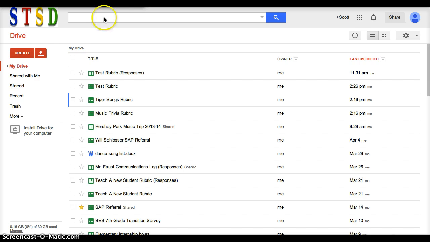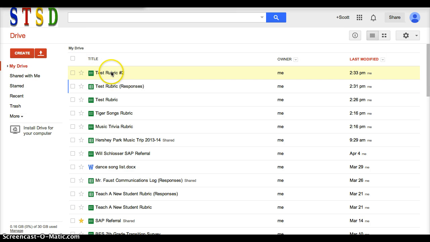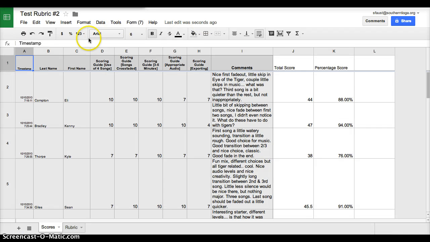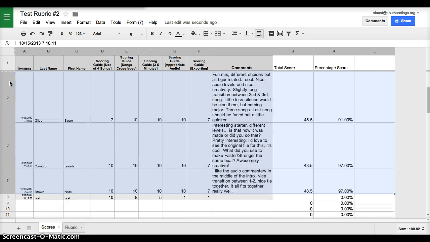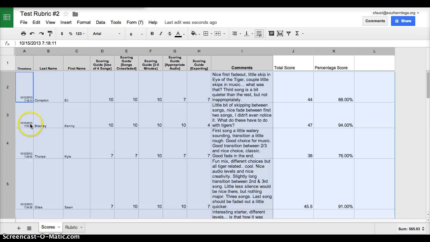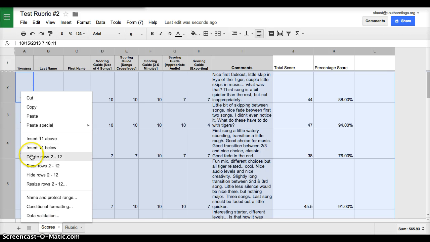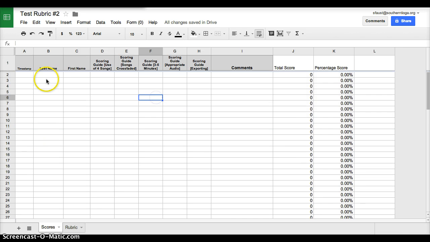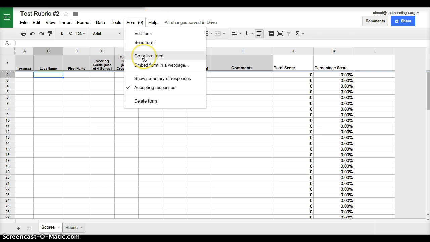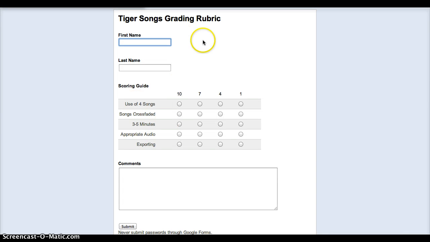If I go to my drive, you'll see test rubric number 2 in here if I refresh my screen. I had to wait for it to refresh, but there's test rubric number 2. All I have to do now is just delete the information out of here. There we go. I start fresh with a new class, and I can keep on rocking. So then I just view this live form instead. Form, go to live form, test rubric number 2. And there it is, all set up exactly like my other one, except for now I can add a whole batch of new students in there and make a whole new rubric out of it.